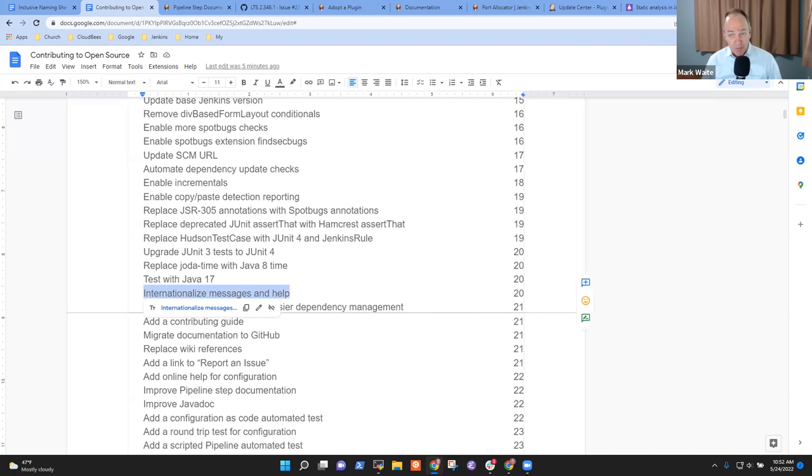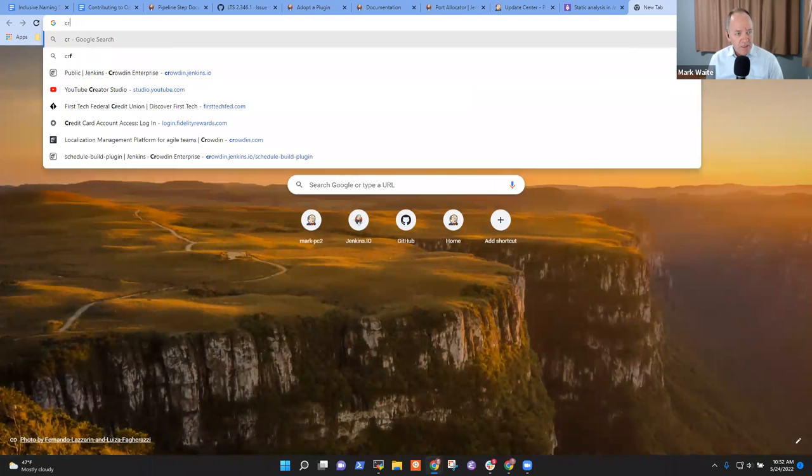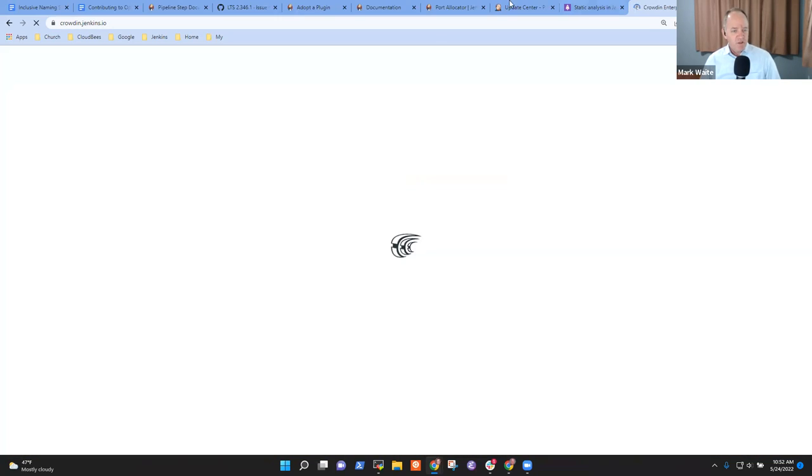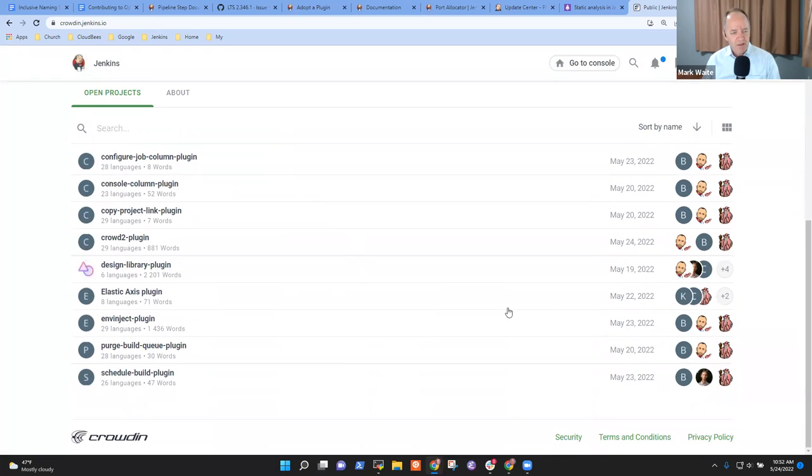and localizing. And part of that has led us to a company called Crowdin, which has donated a service that they host for the Jenkins project called crowdin.jenkins.io. And this thing helps people contribute translations. So here we see, well, look at this. We've got multiple contributors to every single one of these projects.